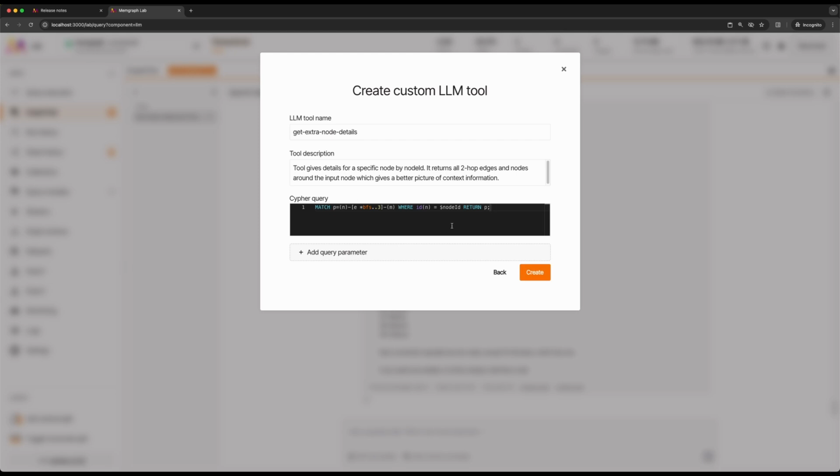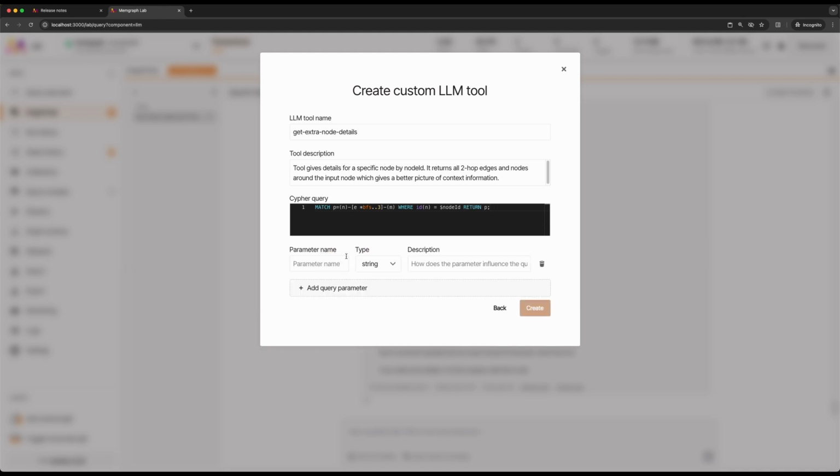So let's do that. And here I'm just doing a simple BFS traversal from one node to another, and I'm matching the ID of a node to the parameter node ID. So in order for this to work, I still need to add a query parameter. Here, I need to input node ID as the parameter name that is being used above in the query.